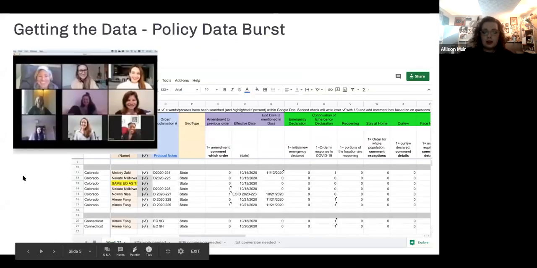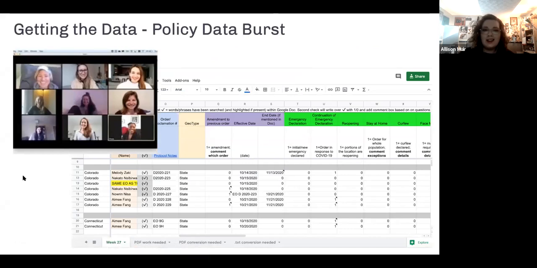Now, the policy data set is unique in that it is not just simply numbers. So rather than an individual going onto a website and entering numbers as they see them, we operate under what we call data bursts or team meetings. We use Zoom for just about everything, and the teams meet over Zoom and work together.